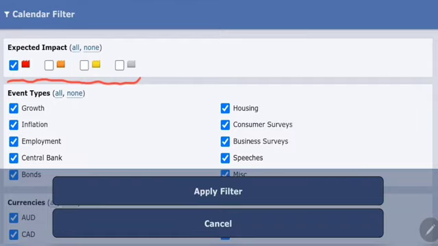Uncheck this. This is lowest impact. This is low impact as well. This is medium impact. Uncheck it, and now you'll be left with the red box, which is the highest impact news. That is what we're interested in. You check the highest impact news, and these are the different types of news release. All of them, no problem. Leave them on.